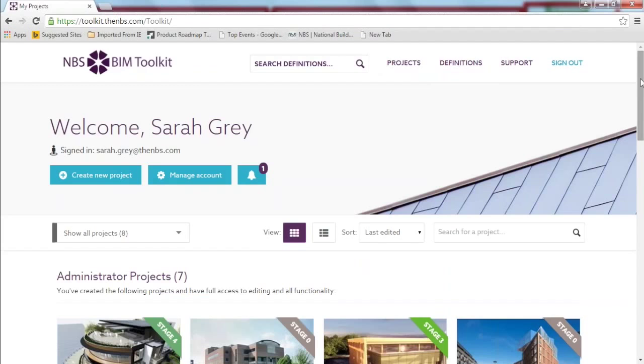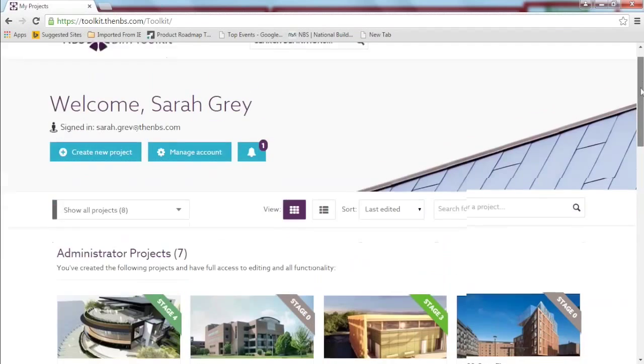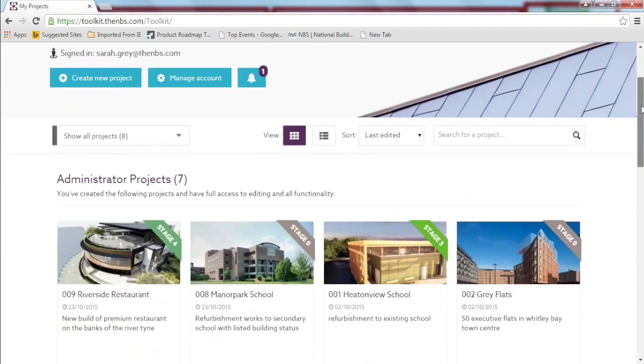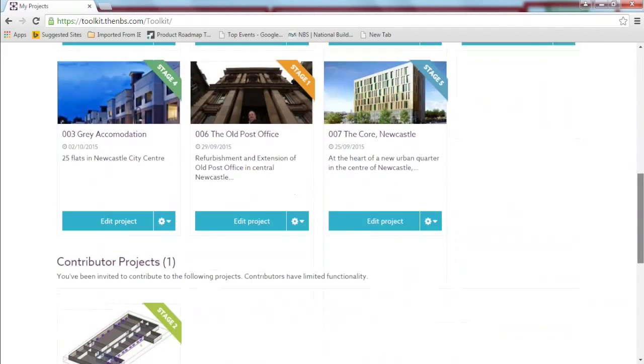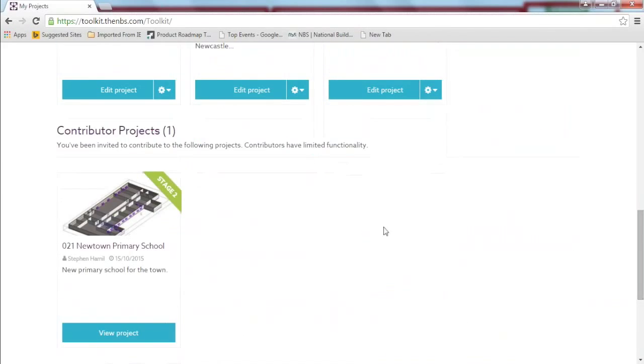So before we actually dive into the project, what I'd just like to acknowledge here is that projects do have a concept of you being either an administrator on the project, i.e. you are the one actually managing that project and you have full administration and editing rights, or that you've been invited as a contributor to a project. So perhaps one of the consultants working on a project who needs to view information or tasks that have been assigned to them, or perhaps wants to provide comment on information that's been assigned to them. So it has an administrator and contributor angle to it.